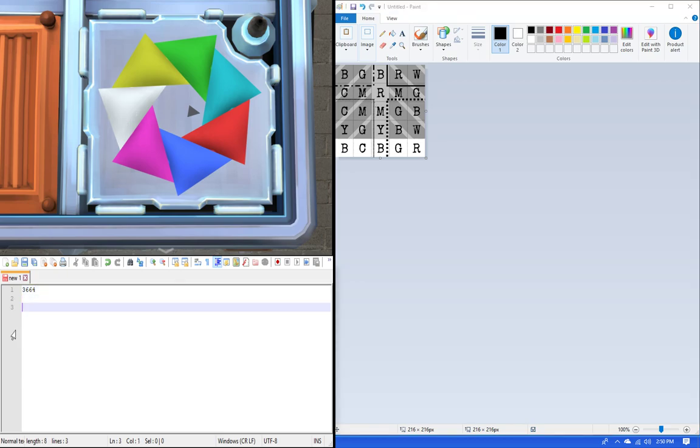So we have blue, green, blue, red, white, cyan, magenta, red, magenta, green, cyan, magenta, magenta, green, blue, yellow, green, yellow, blue, white, and finally blue, cyan, blue, green, red. So starting with blues, since that's the first in our reading order.